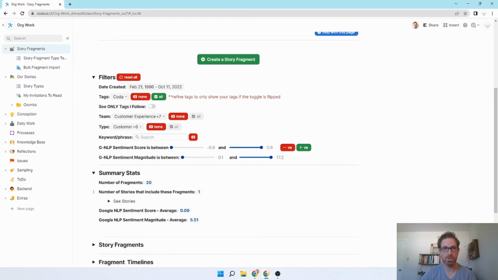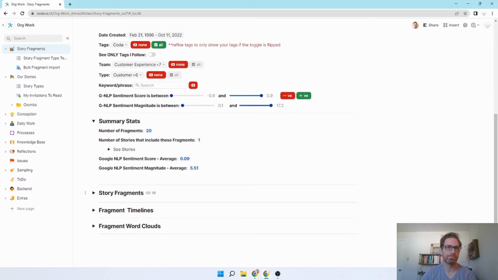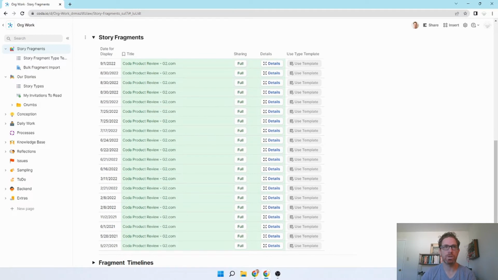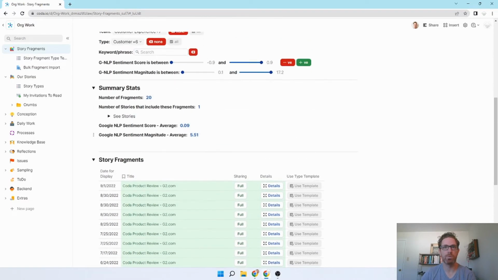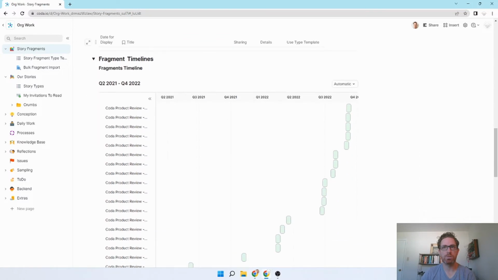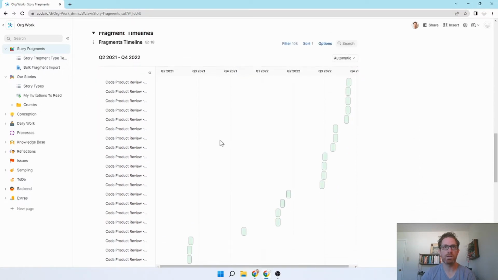So one story currently, this agreement that I drafted, and the average sentiment scores for the fragments that feature the tag Coda. If I expand story fragments, here they are. These are the 20 fragments that have been filtered out. Expanding the timelines, we can see when those fragments were collected.